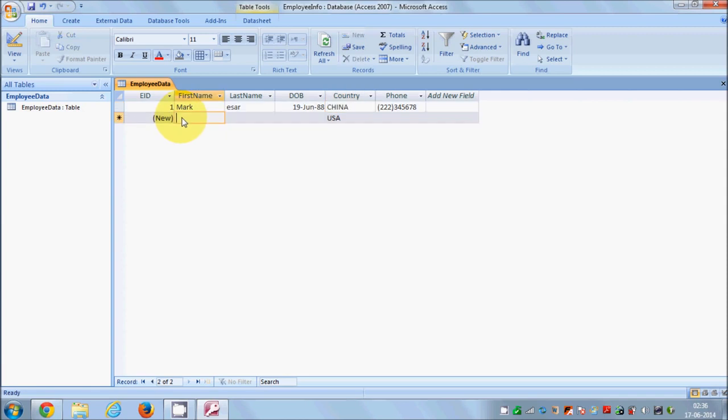And I give one more data, for example, some name, surname, and the date of birth. Let's see, what can I give? Date of birth and the telephone number starts from here, and I will just save the data here.